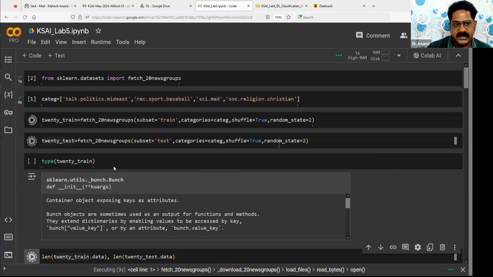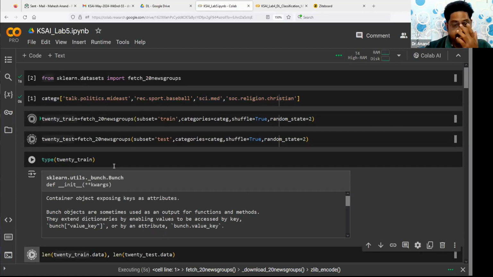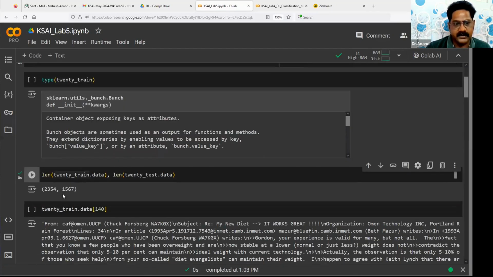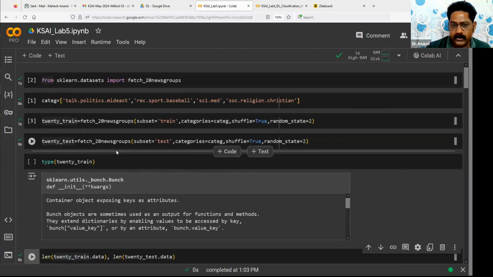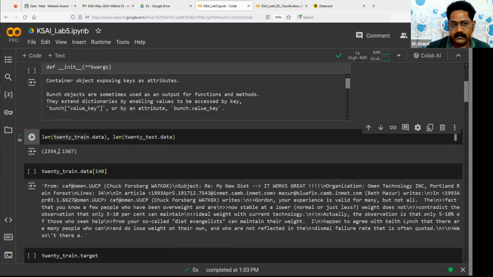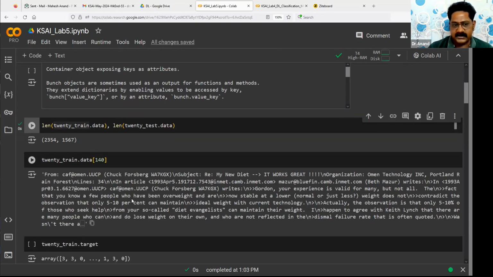Let us cross check the size. Even these 4 classes itself, we have a huge number. It's not simple. Look at this, 2,354 documents. Validation records, 1,500 documents. If you load the entire data set, it's more than 10,000 articles. For training, it will take minimum 30 minutes to train all the records. So we'll take a subset of it, 2,354 with 4 classes.